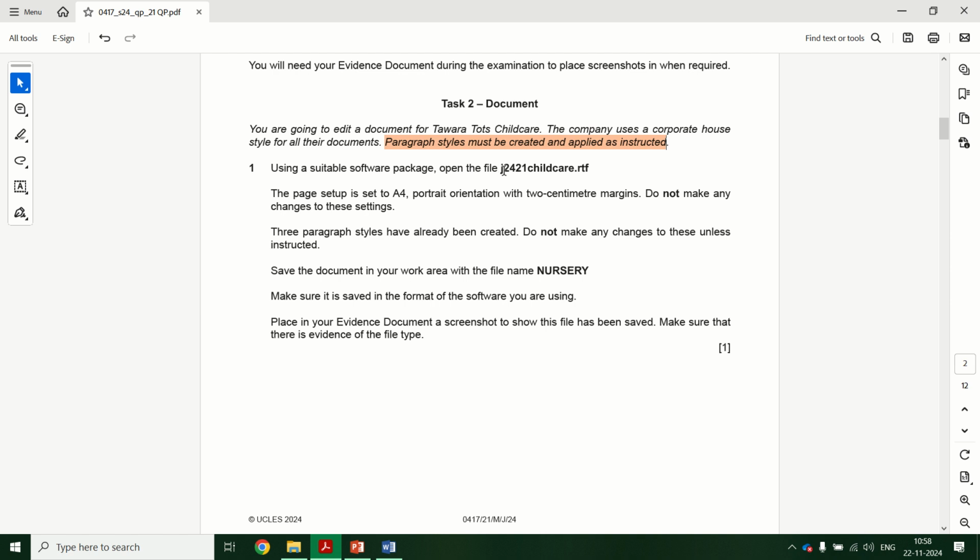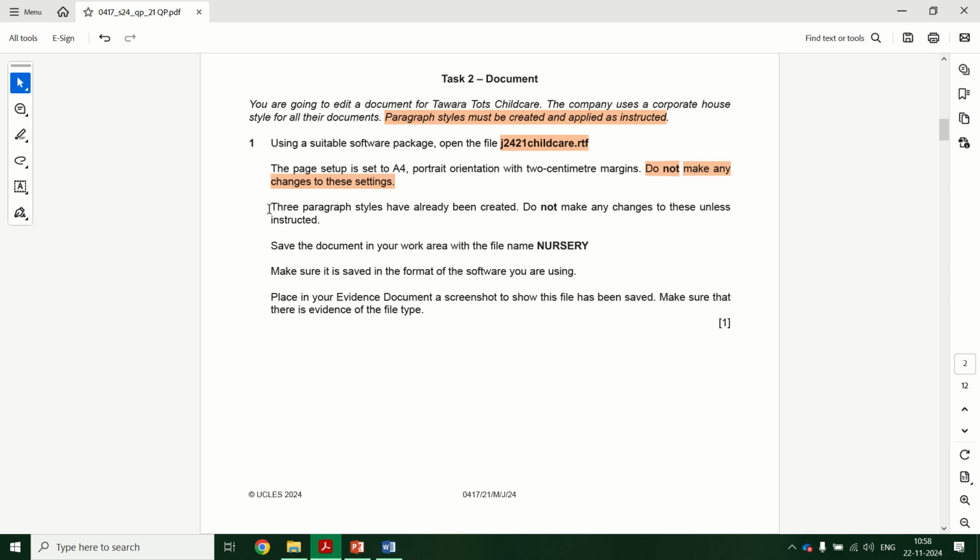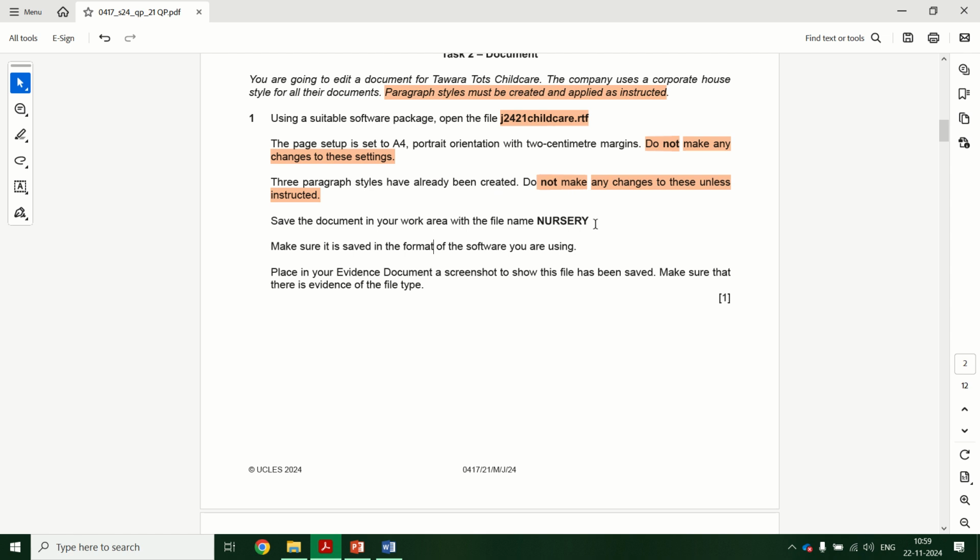So open the file childcare, and it's a rich text file. The page setup is set to A4 portrait, 2 centimeter margins, and really important, don't make changes to those settings. Already there's 3 paragraph styles. Do not make any changes unless instructed. And then save the document in your work area with the file name nursery in capitals, saved in the format of the software you're using, and then evidence. It's been saved with the type of file type.